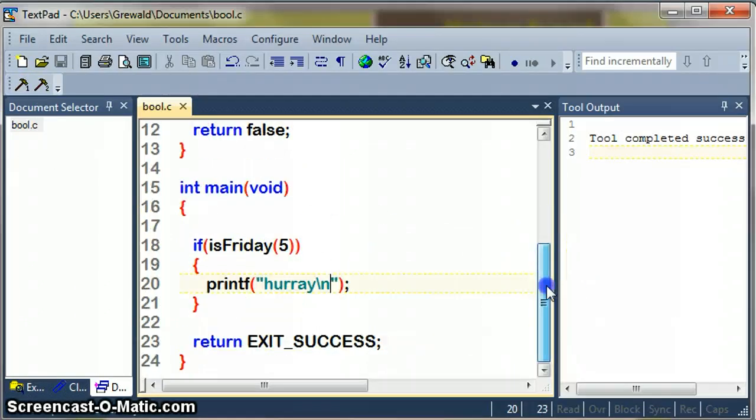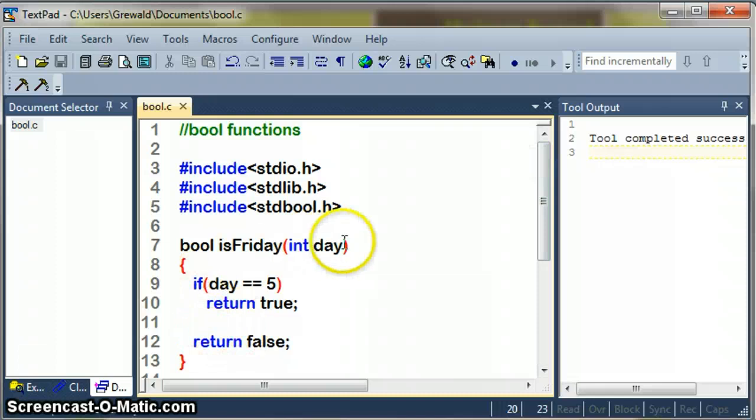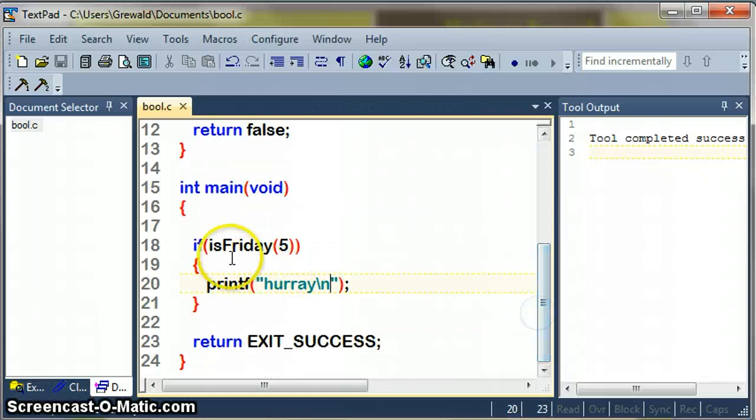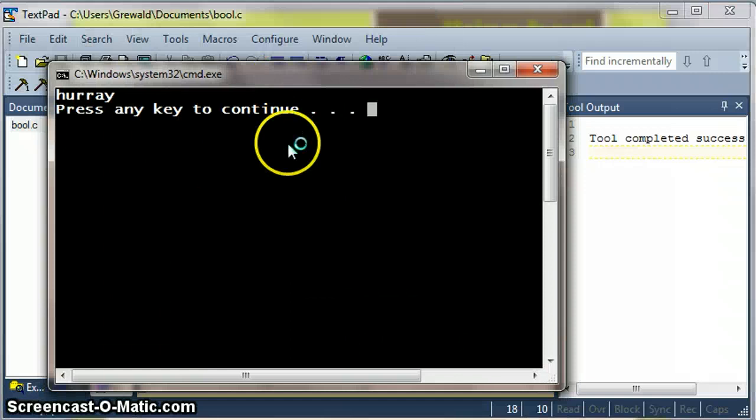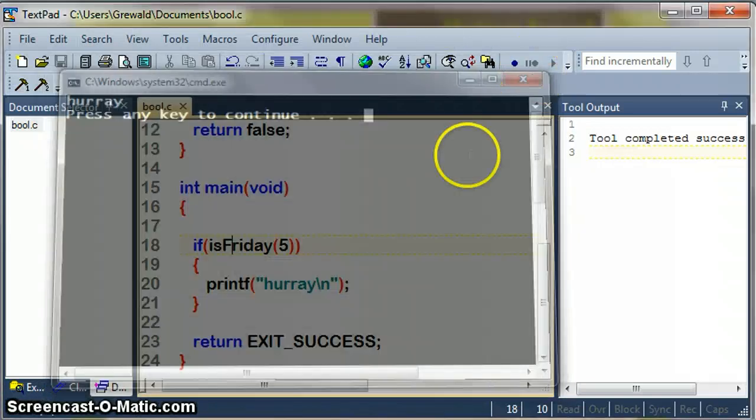So what this program should do is, we've got a function here which is saying take in a day, and if that day is Friday, then return true, otherwise return false. And here what we're doing is we're using that function, because the if statement itself evaluates whatever it's got to true or false, and because this returns a true or false value, we can just use it inside our if, like so. So now when we compile it and run it, 5 is a Friday, so it does print out our message.